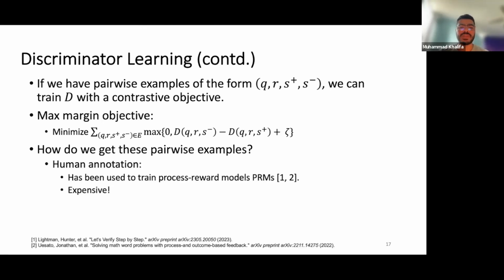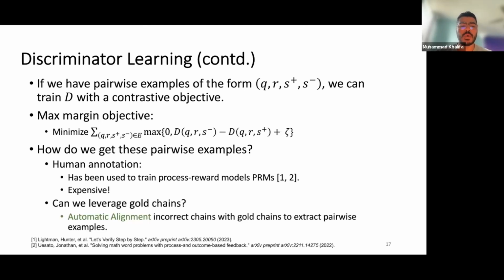One obvious answer is human annotation. This is something that a lot of recent work has been trying to do. There's a paper by OpenAI, Let's Verify Step by Step. They asked human annotators to annotate solutions generated by the model at the step level, whether each step is correct or not, and so forth. But this is very expensive and takes time too. So the question we ask here is, can we leverage gold chains?